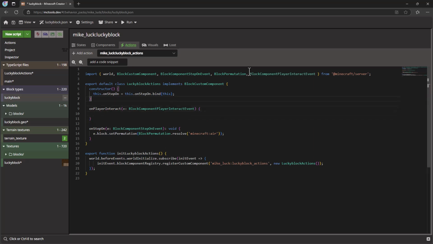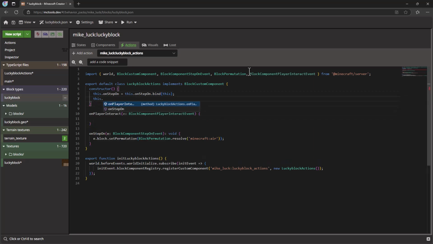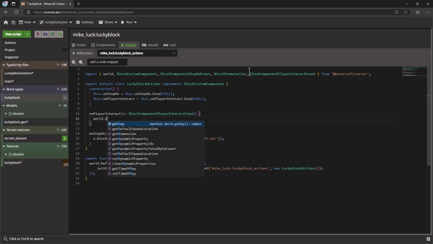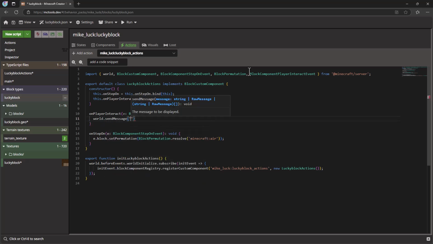And so you can see, okay, this is our event, and I'm going to make sure that this is always callable inside of our function, and it has the context of this function. So I'm going to bind it, which you have to do in the constructor. Okay, so now what we're going to do is say world.sendMessage, like this, just to say, hey, it's lucky.